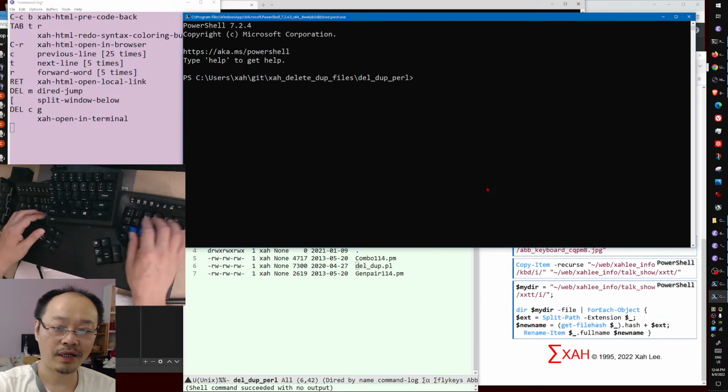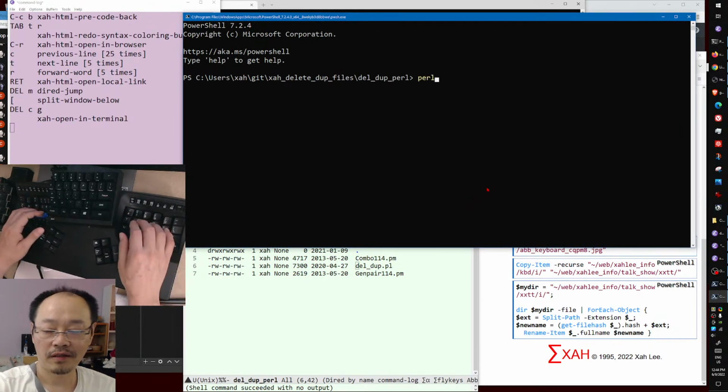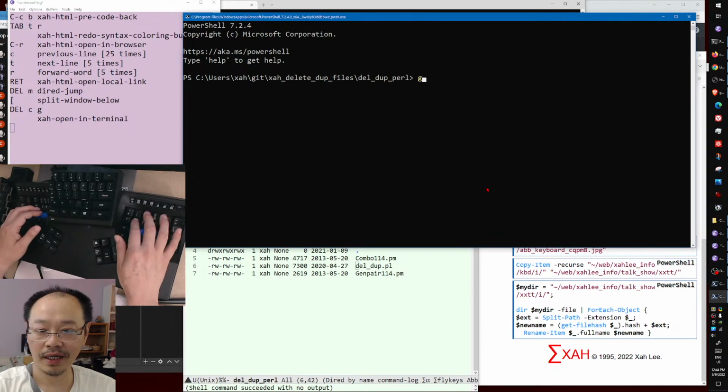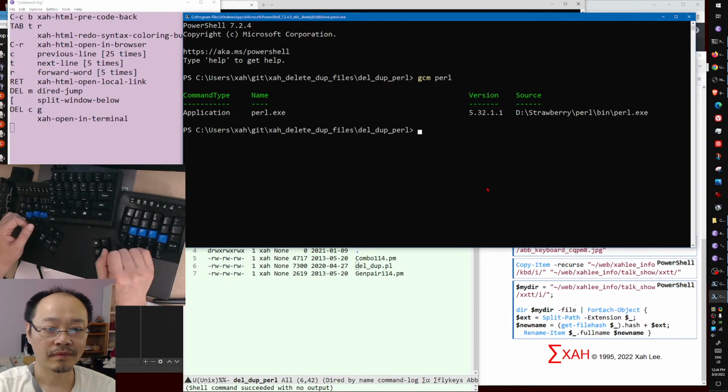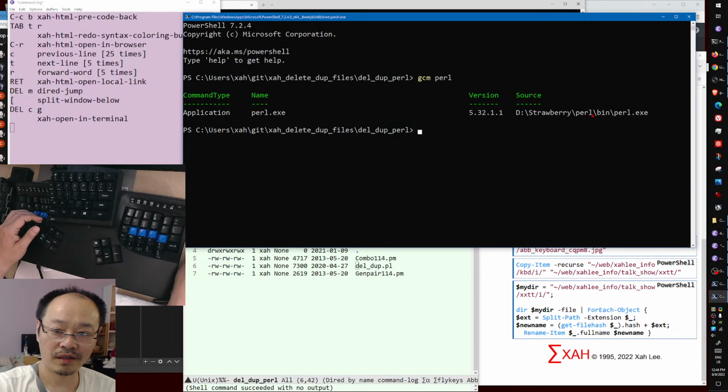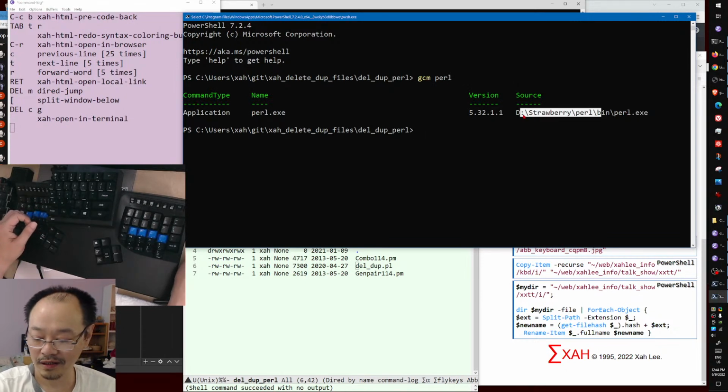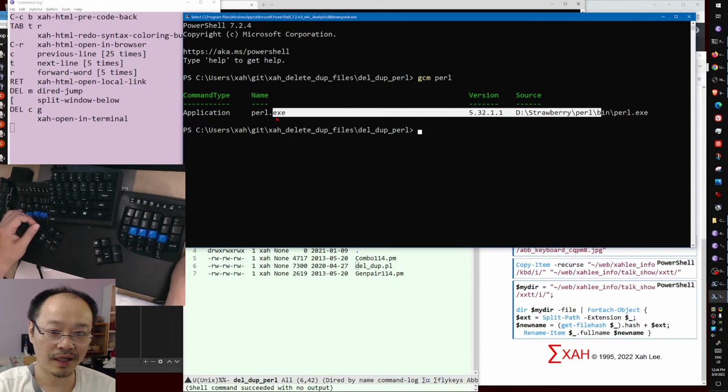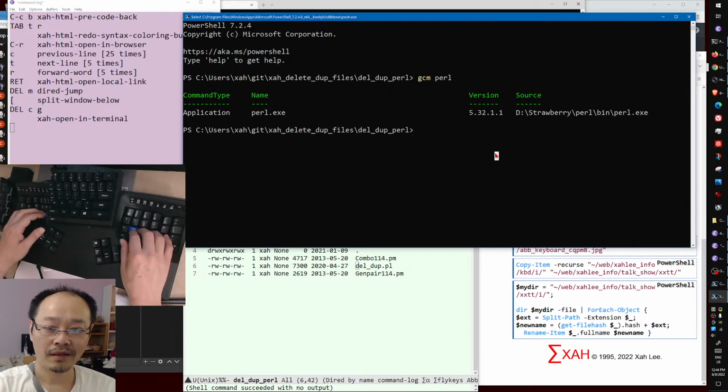So I can call it by Perl. Let's see, where is Perl? Get-Command perl. Okay, Perl is installed. Strawberry Perl, that's the Perl you use on Windows. Okay, so Perl is there, and I can just say perl.